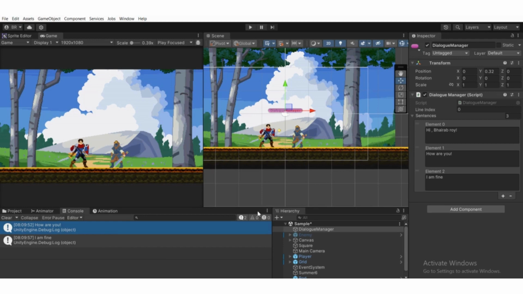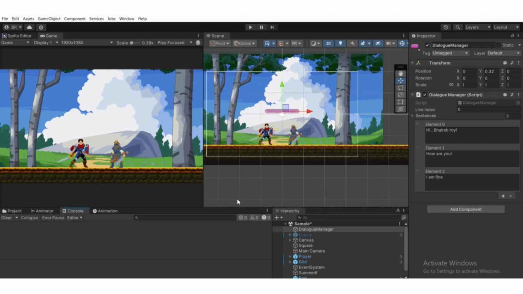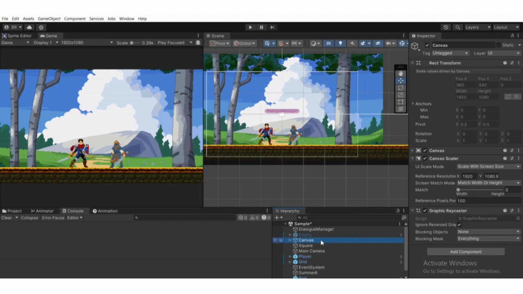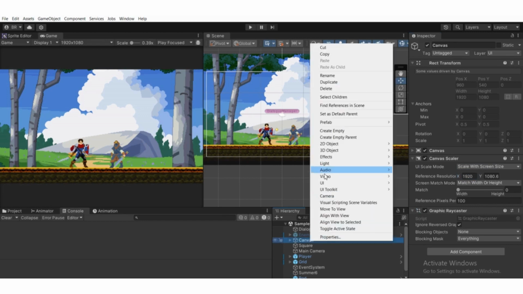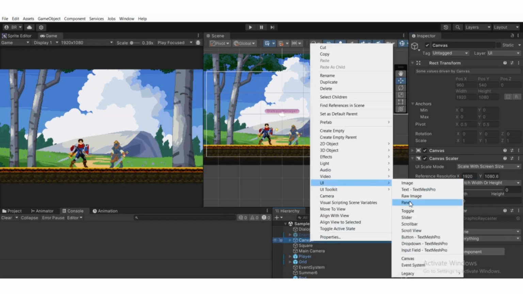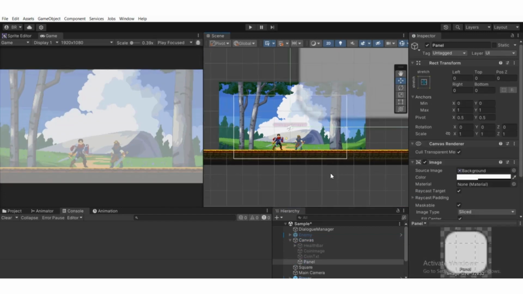So what we're going to do, instead of printing out the message over here, is print it out in the UI. So firstly we need to create the canvas to show the text. Go to hierarchy, right click, create, go to UI, and then select the canvas. Select constant pixel size to scale with the screen size, so it will scale with screen size. And select resolution X 1920, Y 1080. Okay, so right click on canvas, go to UI, and we're going to make a panel.